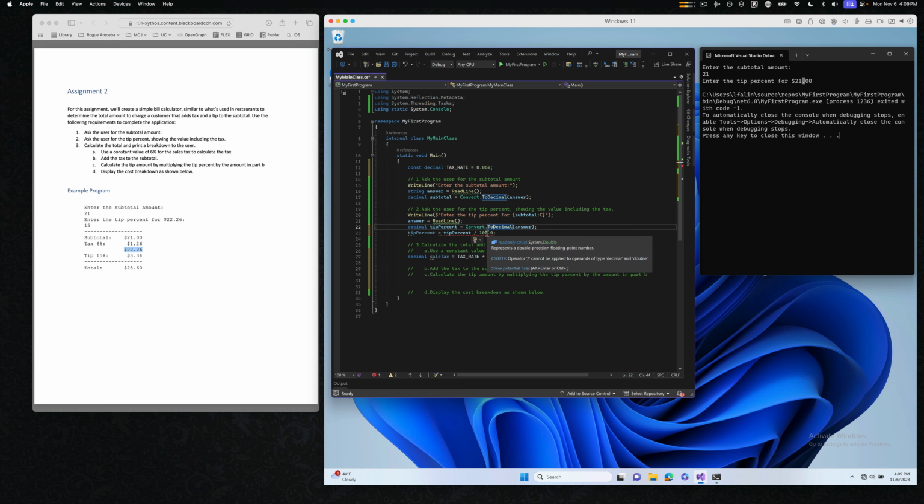Now if I do this, it says, hey, you're using a double and you're dividing a decimal by a double, and you can't do that. So I have to say, okay, I'm dividing a decimal by a decimal. And so now if they type in 15, it'll be converted to 0.15 and stored back into this variable. Okay? So now I have my sales tax. I guess I should write sales tax. And I've got my subtotal and my tip percentage all still as decimal.